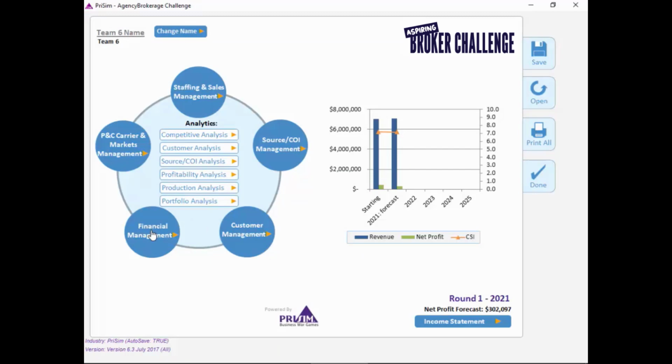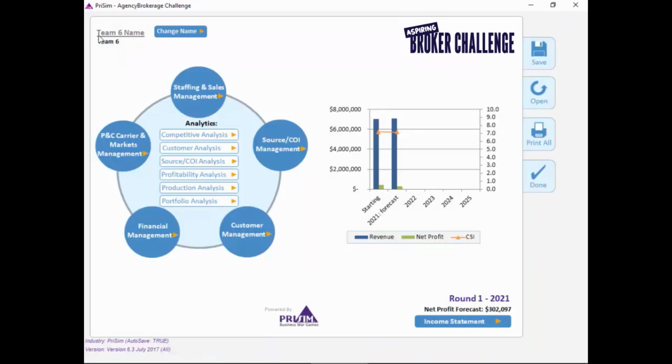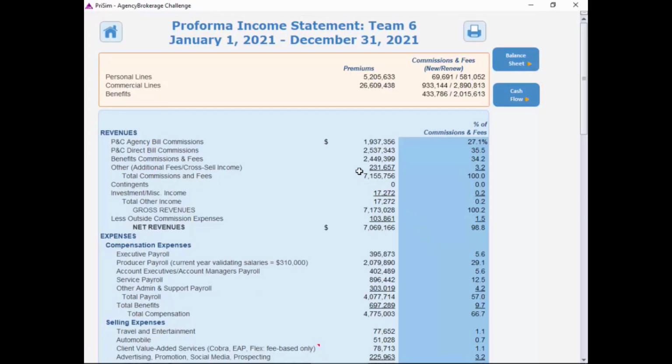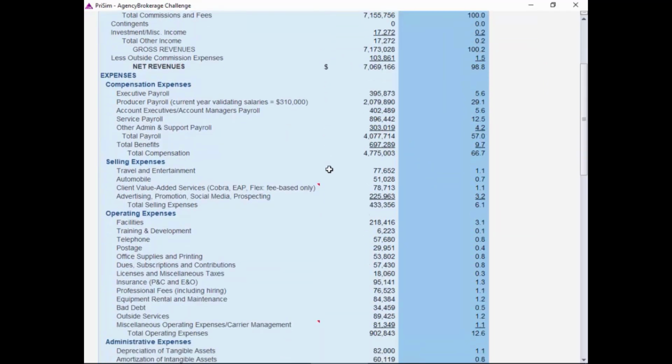Now to financial management, a whole lot of metrics on profitability, liquidity, productivity, other areas. And these update real time as you make your decisions to give you a forecast of how your business is evolving. And in this field, I can adjust my short-term debt, and here I can change my days receivable. And if I go back home, I can take a look at the projected results of all of these decisions that I've made so far by clicking the income statement. And you can see a pro forma income statement generated based on the decisions that I'm making, pretty detailed.